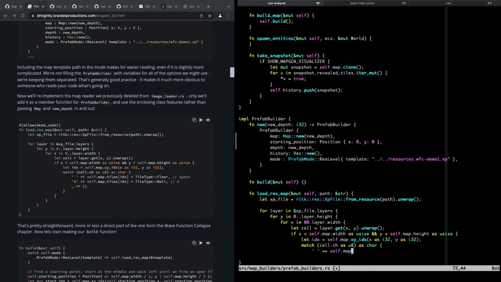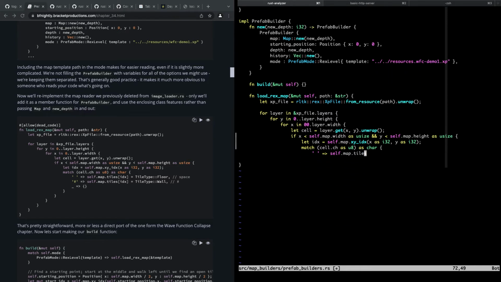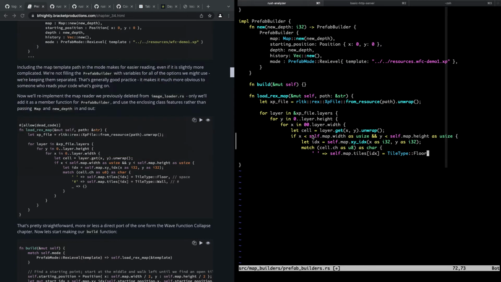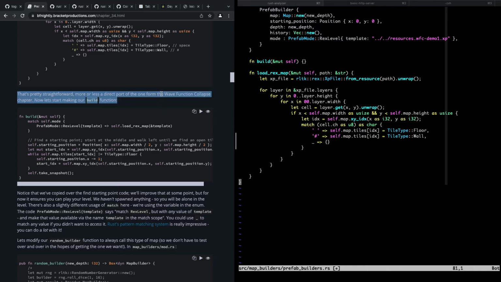Self map tiles idx is tile type floor. Here I go again, hitting F1. And then if it's a hashtag, then we're going to make it a wall, and anything else we ignore. Okay. It's a lot of closing braces. That's pretty straightforward, more or less a direct port of the one from the wave function collapse.